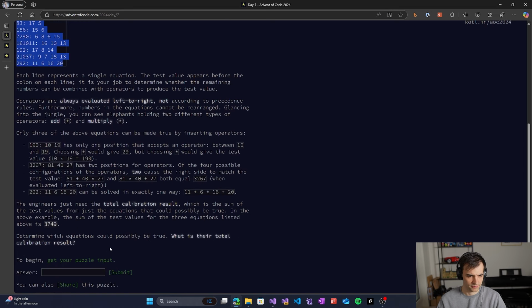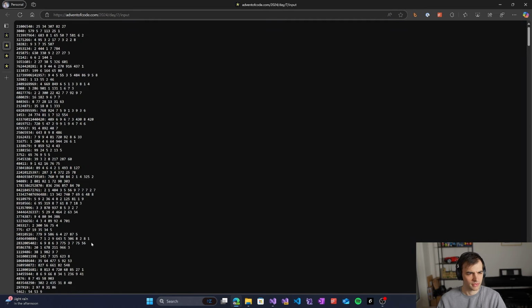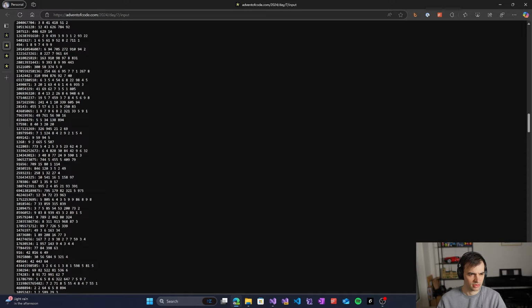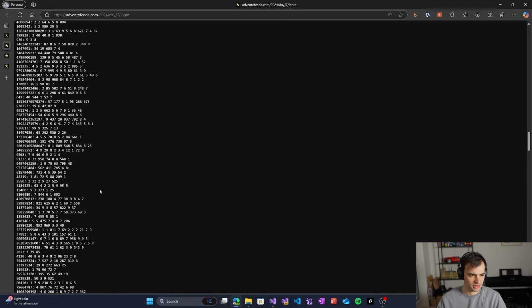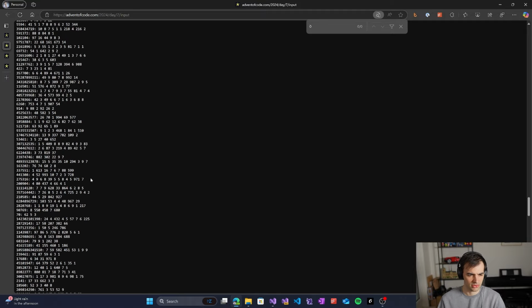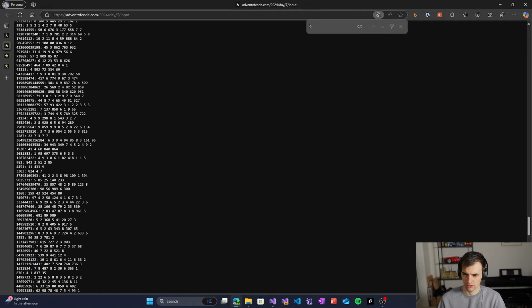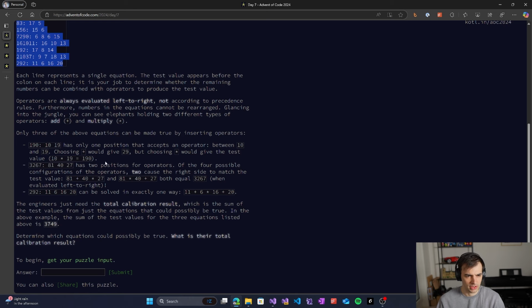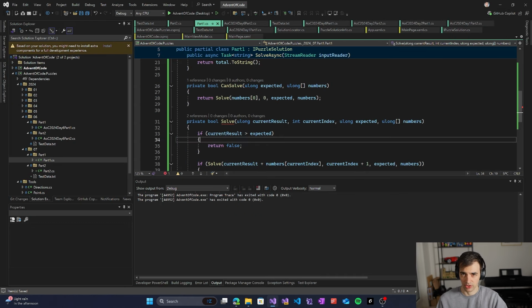So, is there a 0? I don't immediately see a 0. So 0 with the space around it. No, there is no 0 as a self-standing number, so it could be pretty safe. So there's no 0 in the input. So if we overflow the expected result, we can already say that it cannot be solved this way.